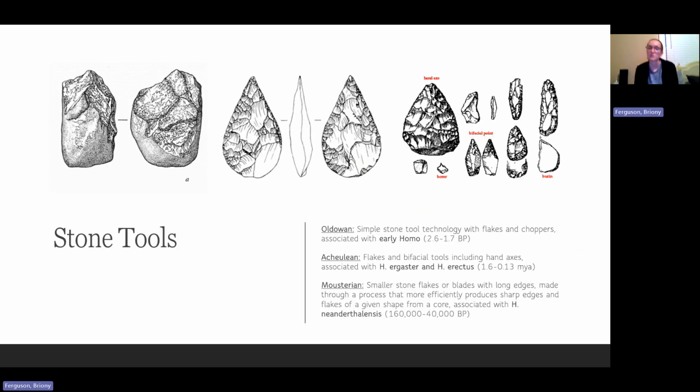So moving on, we have stone tools. This photo on the very left, you can see it just looks like a chunky broken rock. And it is a very simple tool technology called Oldowan. Typically, these were flakes or choppers. They were very roughly created, and they're associated with early Homo, so about 2.6 to 1.7 BP.